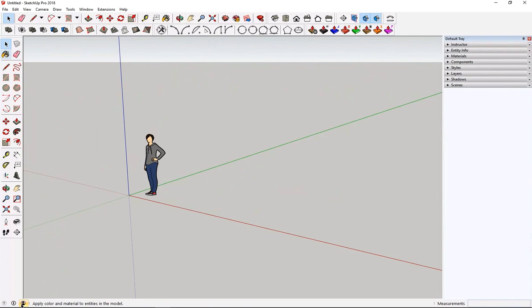Down on the bottom there is something called the status area in SketchUp. This status line is going to tell you what's happening right at the moment in the scene. So for example, if I choose the line tool, this status line will tell me that the first command for SketchUp will be where I'm going to start my line.